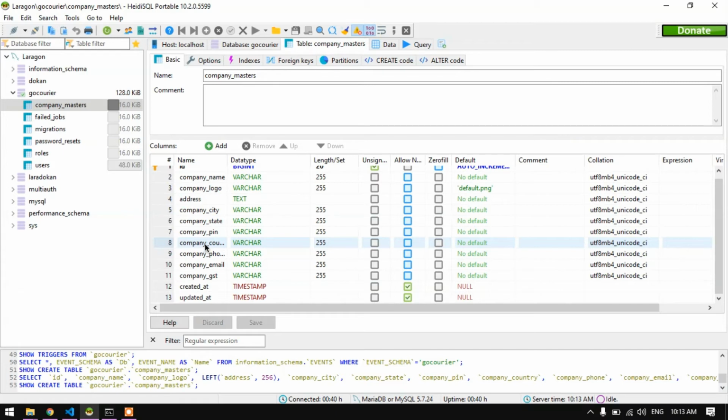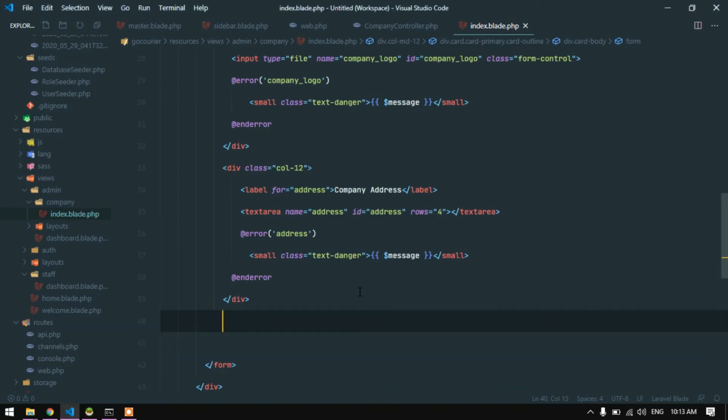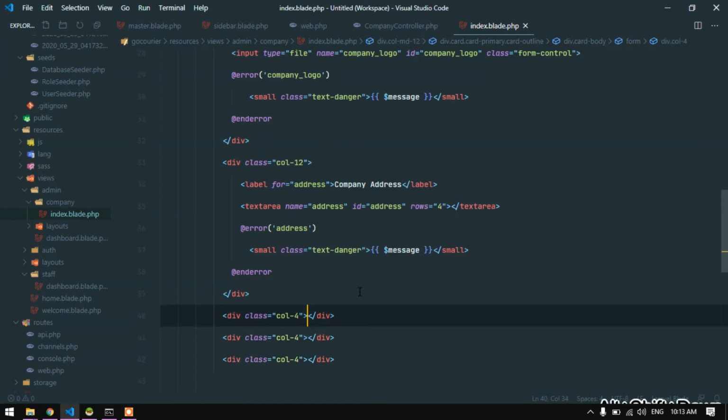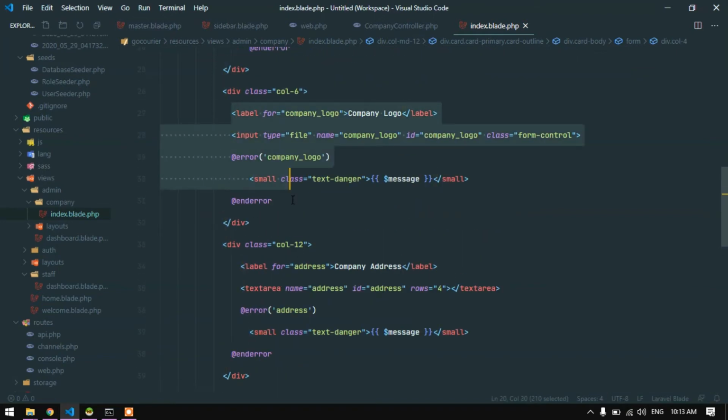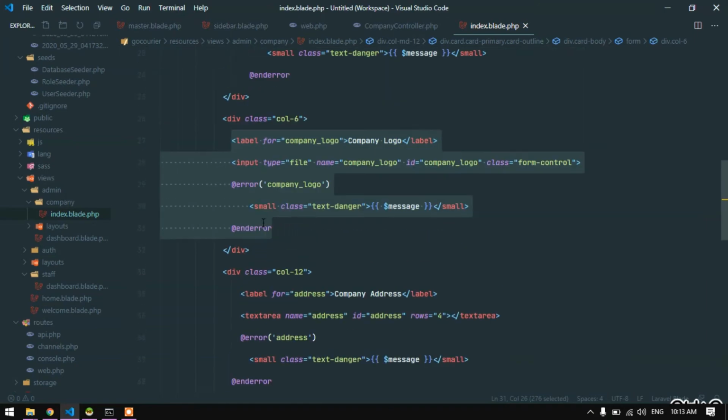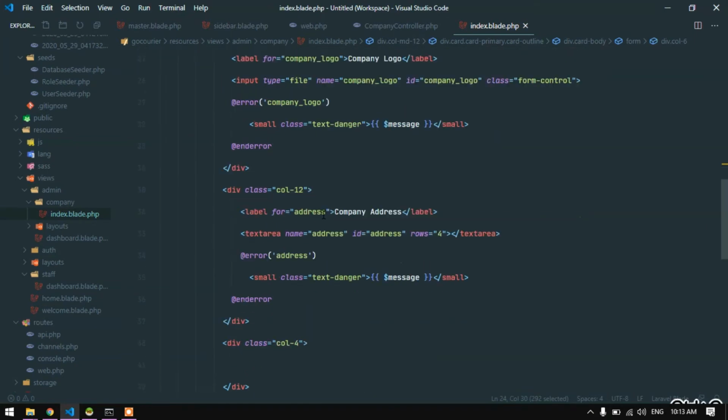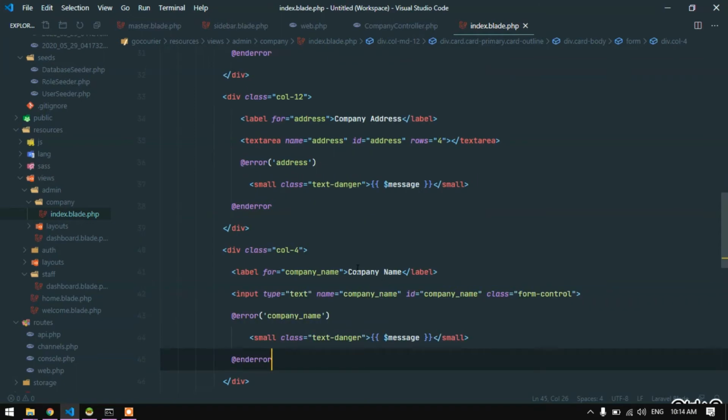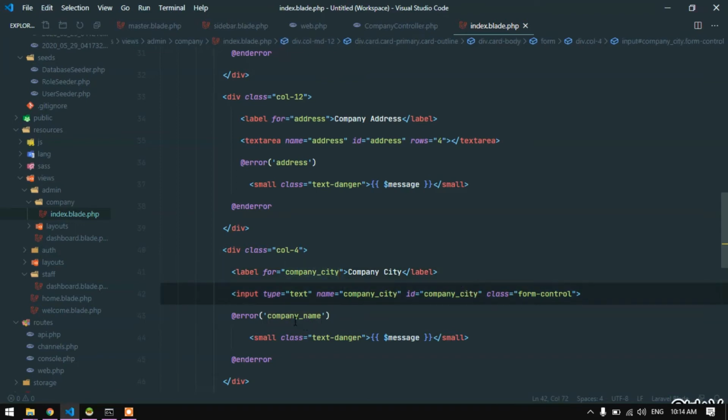So what I will do, I will have company city, state, pin in one row. So I will have col-4. I will just paste it 3 times over here, and I'll just copy everything from here. The company name, I'll just copy the company name, and I will paste it in the col-4, and I will change the label of it to company city. So company city, and I will change the ID for company city. And I will copy it and paste it everywhere. Okay, now the company city is done.